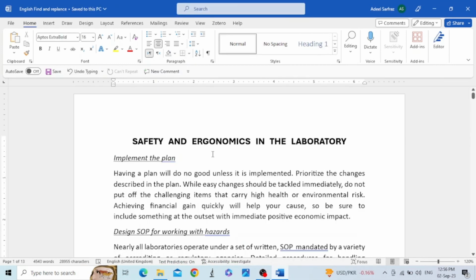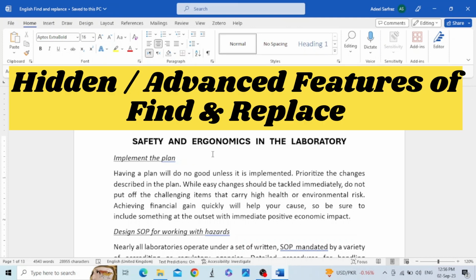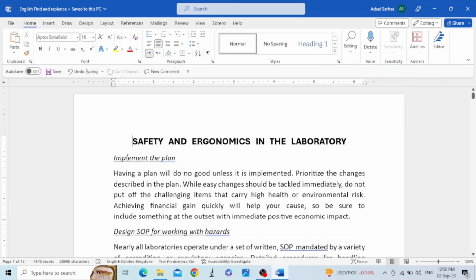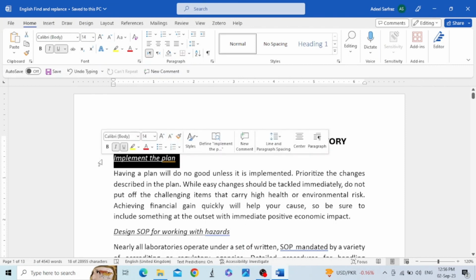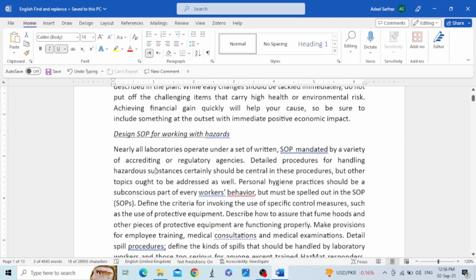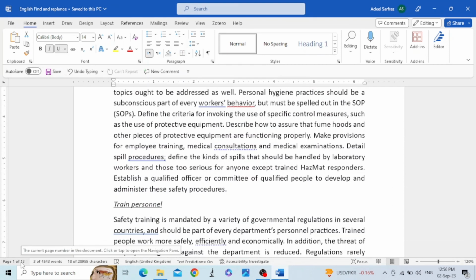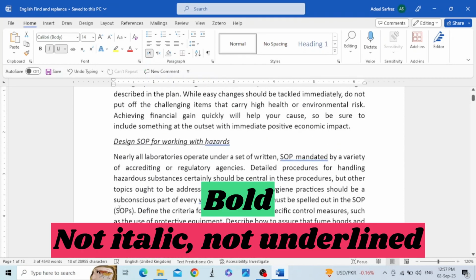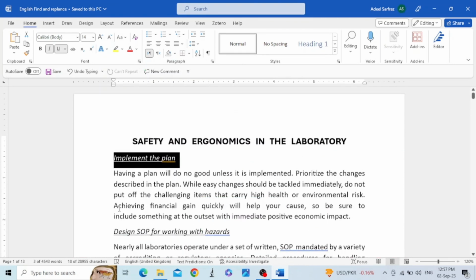Now let's see what are the hidden features of Find and Replace. Here you can see these headings. These headings are in italic format and they are underlined as well. There are many headings like this one in this document, like 3 to 4 headings per page, and there are 13 pages in my document. If we want to change the font of all these headings, for example, make these headings bold but not italic and not underlined, then it will consume some time. We can save the time by using the Find and Replace tool of Microsoft Word.